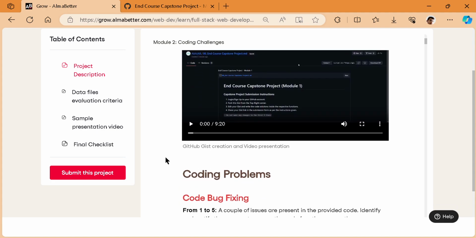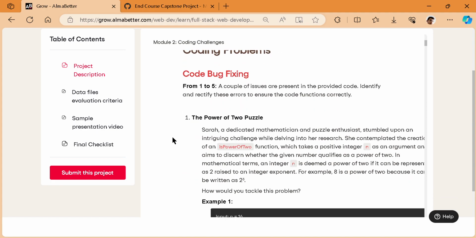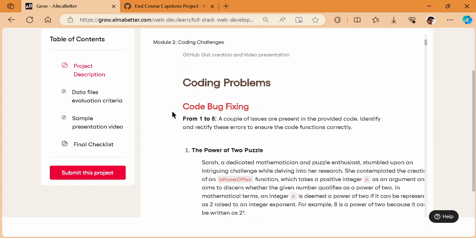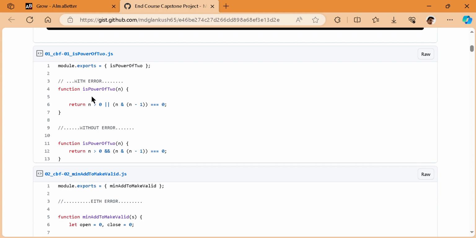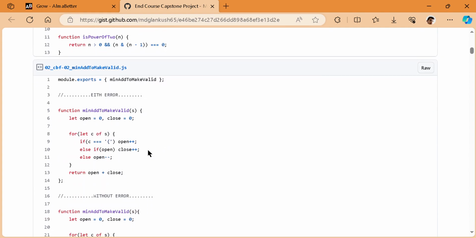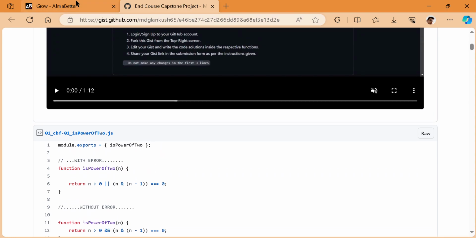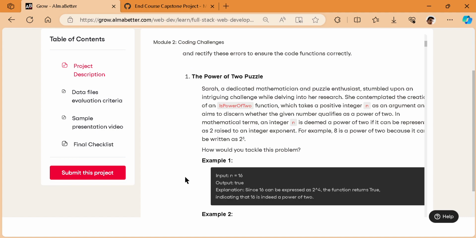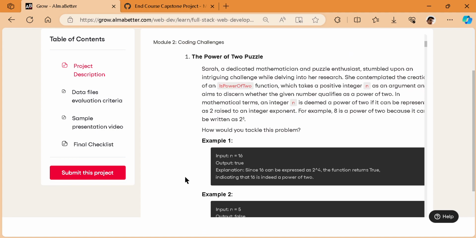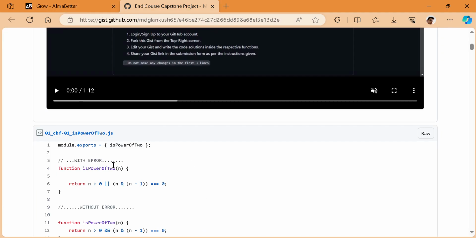We are discussing the first 5 questions. The first part contains 5 questions in which we have code, and we have to find the bug. I have already solved these questions, and now I'm going to discuss them with you. What is the first question? It is this.